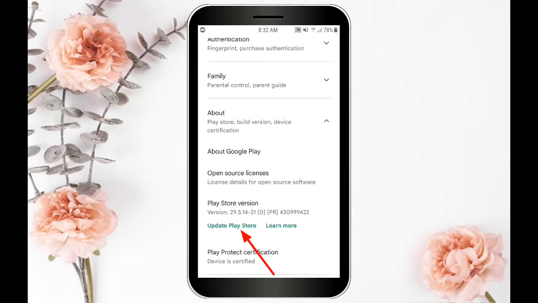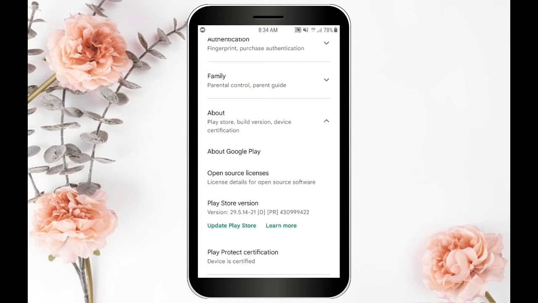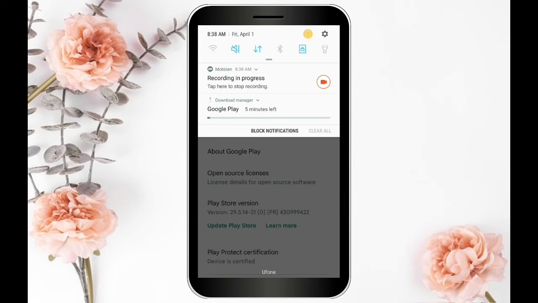As you can see, we got the option of update Play Store. Now tap on update Play Store. A new version of Google Play Store will be downloaded and installed. Tap on got it. Now wait for a few moments. As you can see, Play Store update is downloading now.